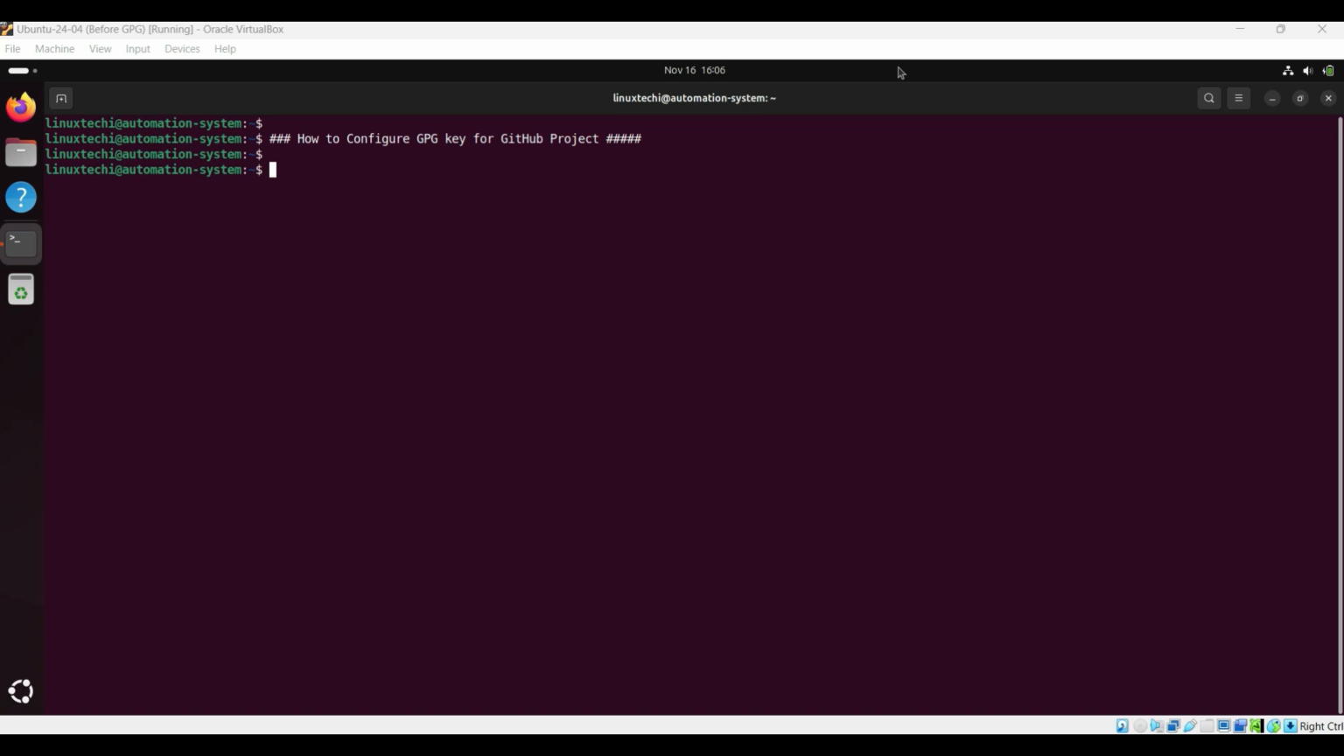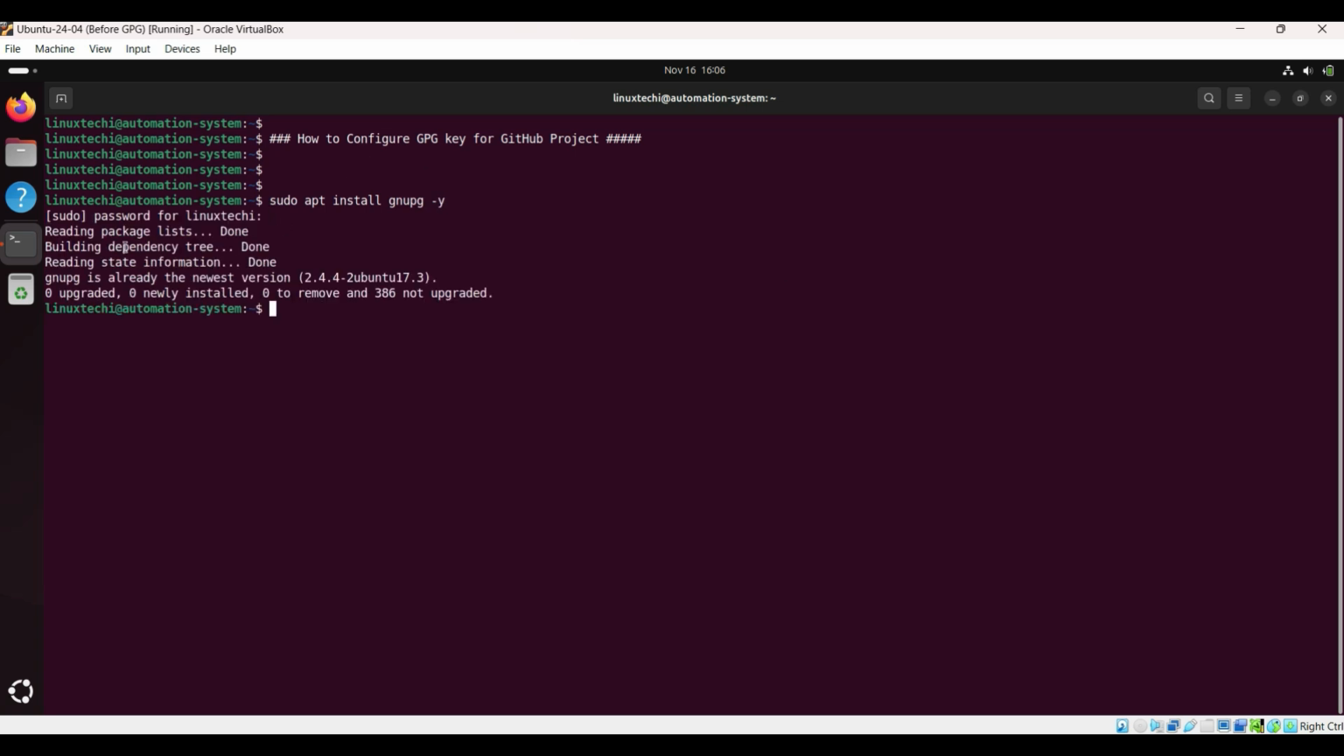On most Linux systems, GPG is already installed. If not, then we have to install the package. The package name is gnupg. As we are using Ubuntu, we will be using the apt command. Then the command: sudo apt install gnupg. As you can see, the package is already installed.